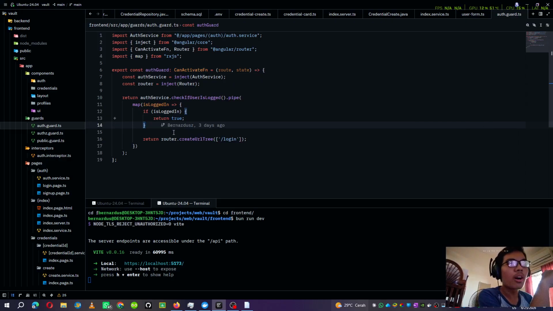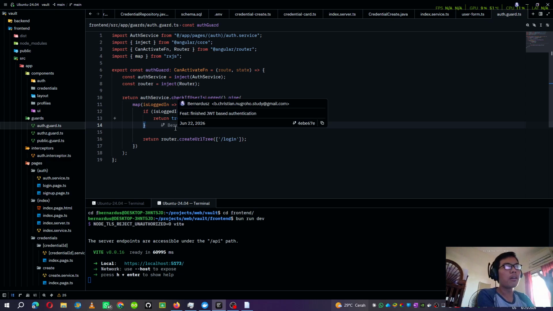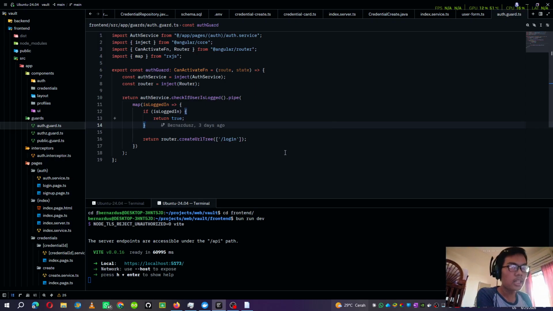And a guard can accept a boolean, a router tree, a promise, or an observable. As you can see right here, this one is an observable. The guard will later subscribe to this one, and then it'll get the data. Okay, we get true, we get the created URL tree, etc. That's basically the guards.